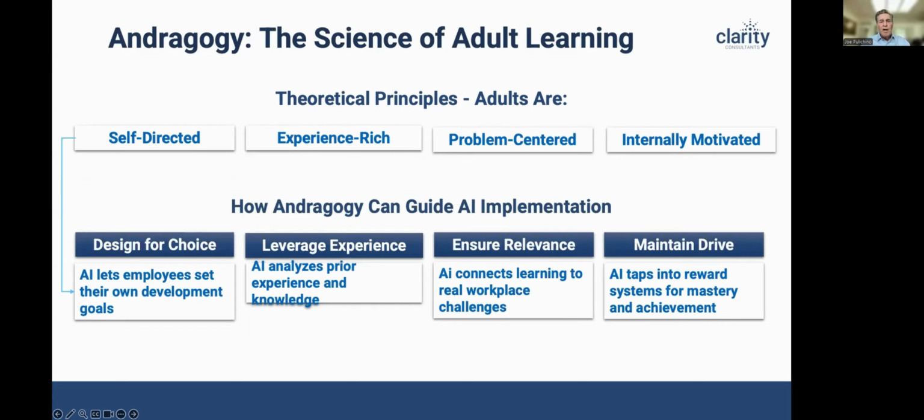In that partnership, andragogy provides the guidance. Design for choice means AI suggests rather than mandates, letting employees set their own development goals. Leverage experience means AI analyzes prior knowledge and skill, building on what people already know. Ensure relevance means AI connects growth and development to improved performance, applying lessons to actual work challenges. Maintain drive means AI develops reward systems for mastery and achievement, tapping into a learner's intrinsic motivators. Guided by andragogy, AI can be sophisticated enough to understand a learner's needs, but respectful enough to let them chart their own course.